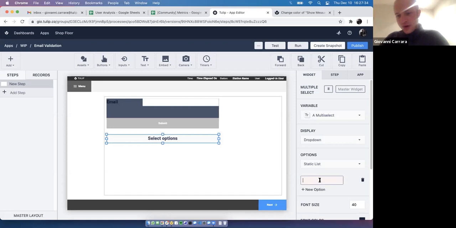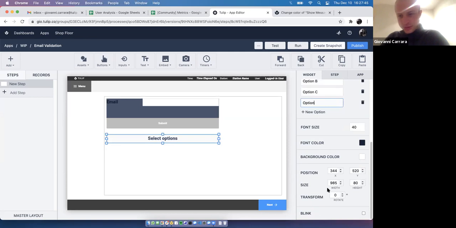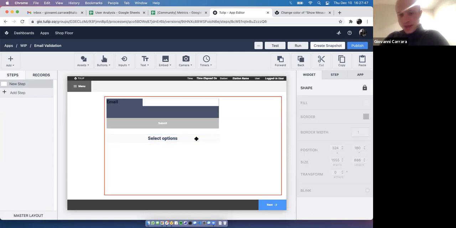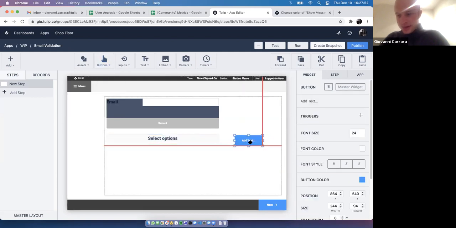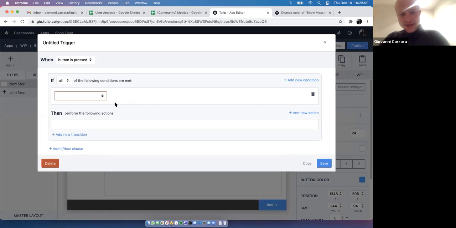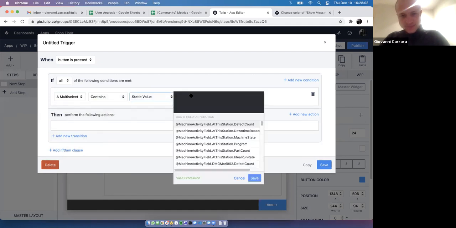So we can do this. We can add a couple of options. We can say option A, option B, and then option C. Oh, whoops. Okay, let's put an option D as well. Perfect. Now we can go ahead and add a button in here. So we'll say, when the button is pressed, if the variable a multi-select contains, oh no, that's not what I was expecting to happen actually.